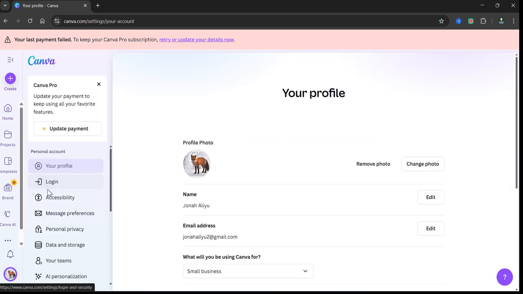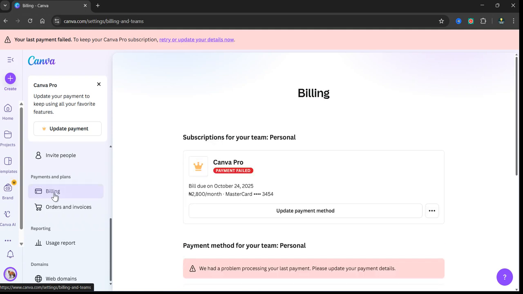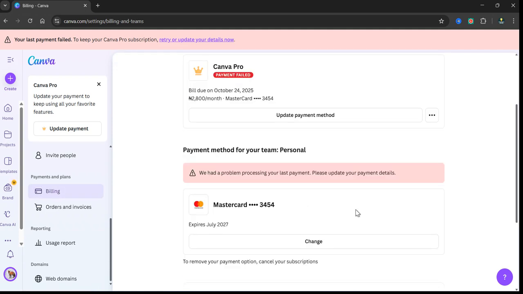So from this option now, scroll down again, go to billing. So under the billing, if you scroll down, click on the change button. If you click the change button, now you see two options.